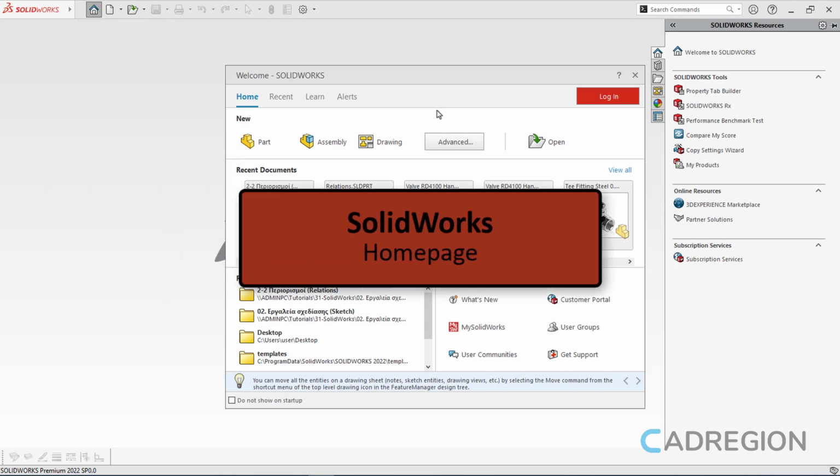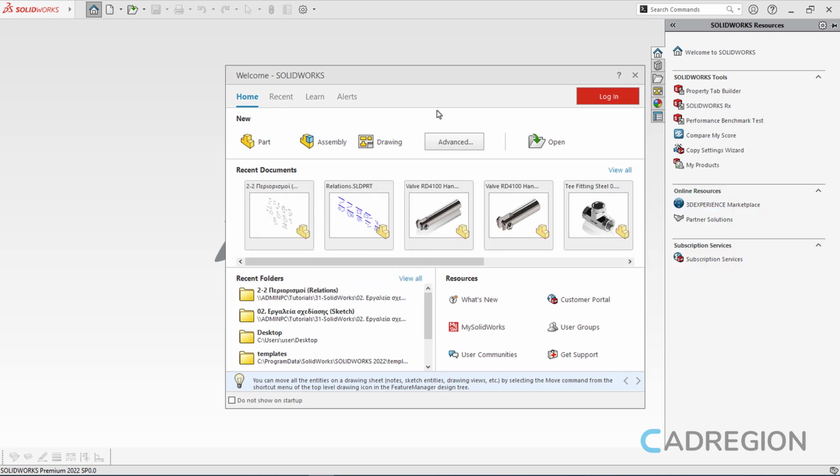In the first lesson of Solidworks, I will introduce you to the home page of the application. Once you launch Solidworks, the welcome window appears. From this window, you can create a new document, you can view your recent files, and you can also watch tutorials about Solidworks.